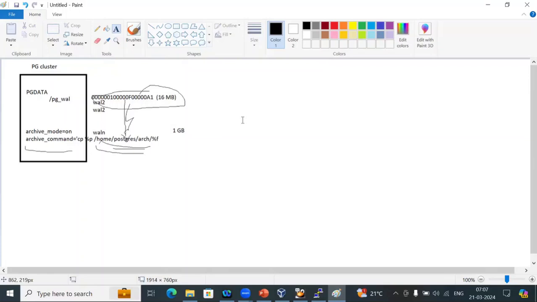Is there a way we can limit this? Like in Oracle, you specify how many redo log files, like 5 or 8. Yeah, we can only restrict with the size. We cannot restrict how many WAL files we need. So we can only restrict the size.